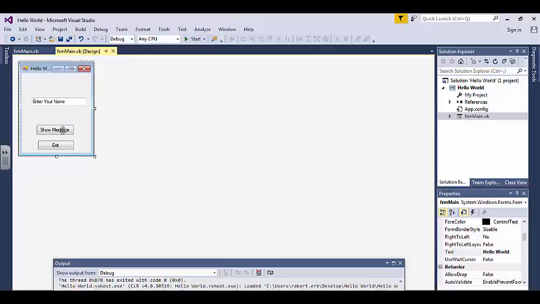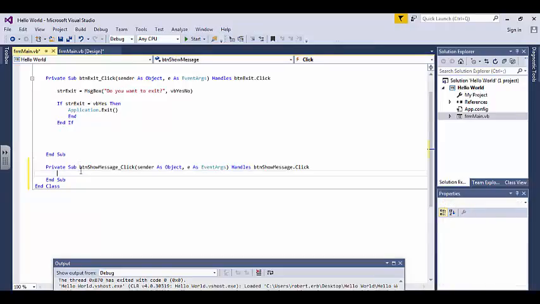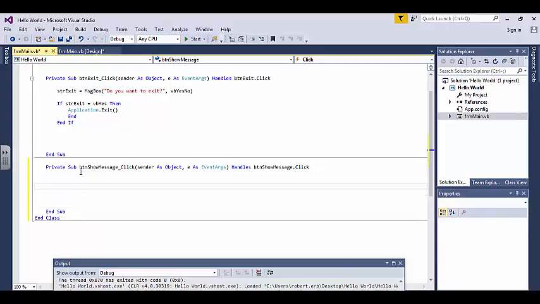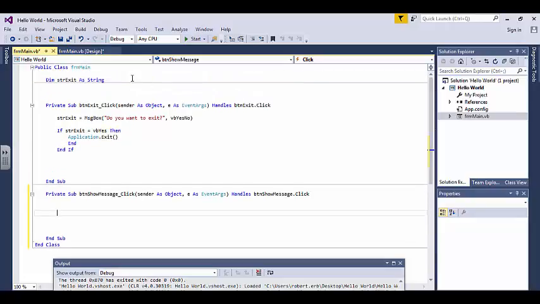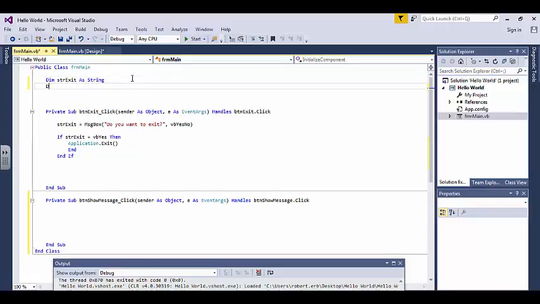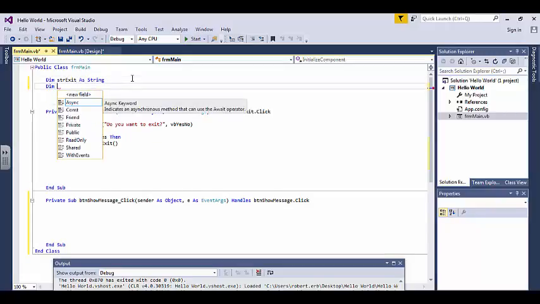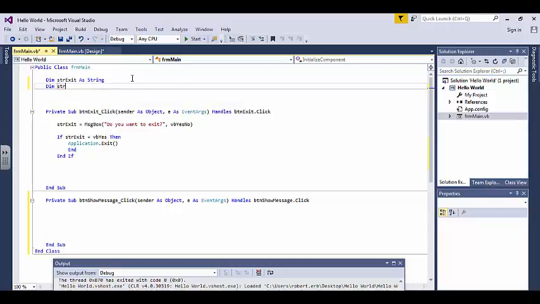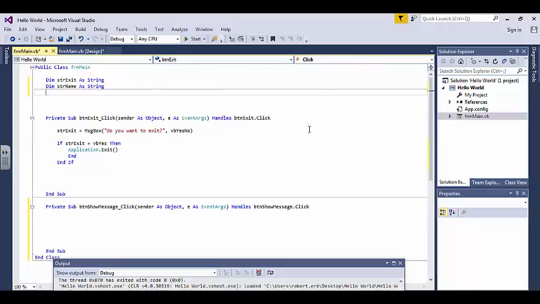Now let's actually add some code. Remember, when we double click on show message, it's going to bring up my code. And here's what I have. I have my private sub button show message click, letting us know that when the user clicks on it, something should happen. So what we want is for the user's name to be displayed, which means we have no idea what they're going to type, so we need to create a variable. I'm going to go back up here to what's called my declarations section, and I'm going to create another variable. So this time, same as last time, Dim str name As String, because we're using a string of letters. So we're good to go.